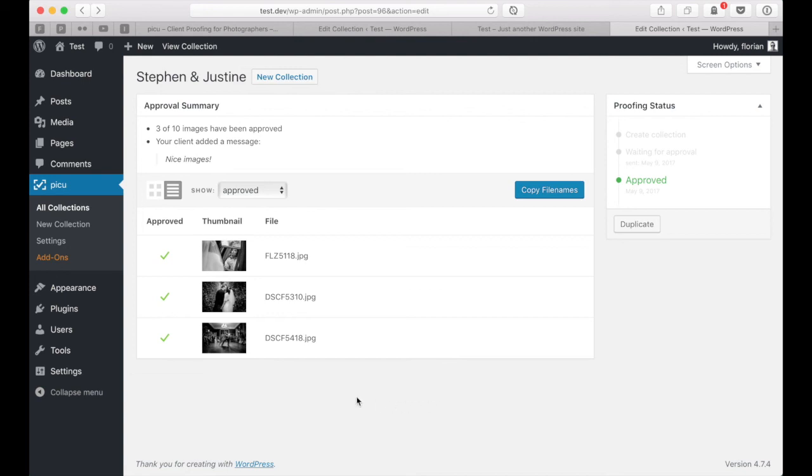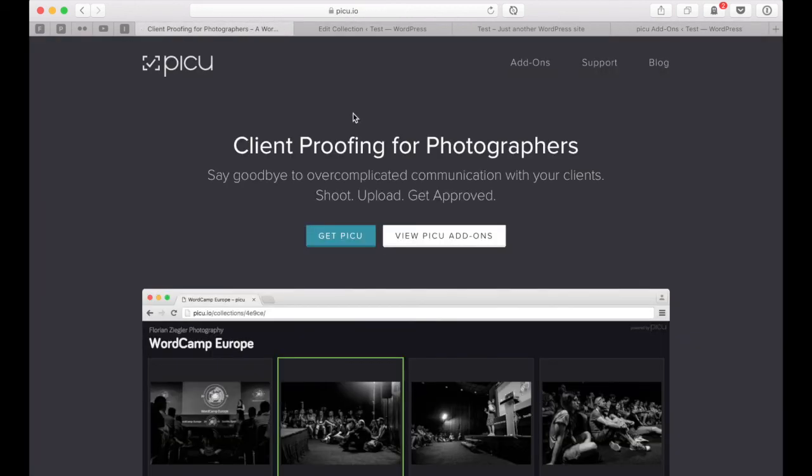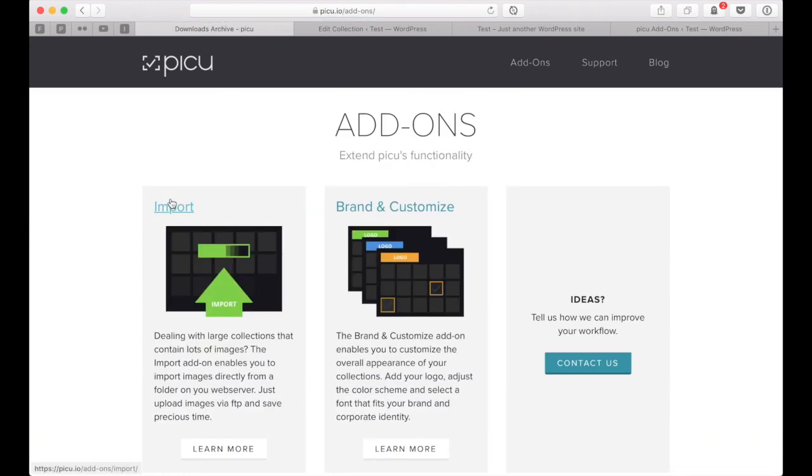One last thing I want to show you, and that's our add-ons. We have some add-ons available to extend picu's functionality. And you can read all about them here and on our website, which is picu.io. So just go and view the add-ons and learn all about them.